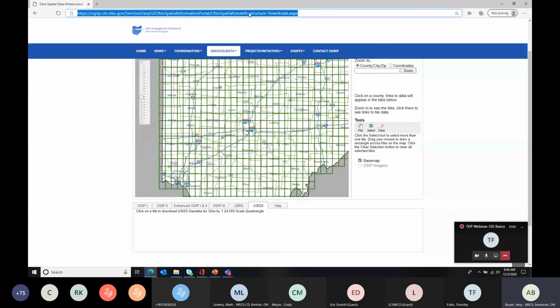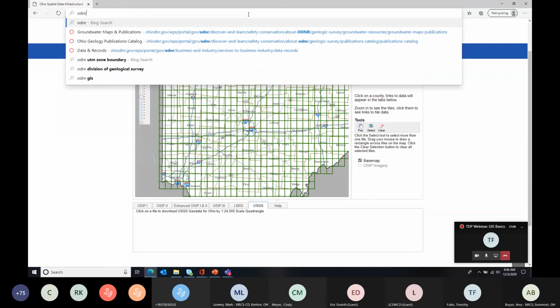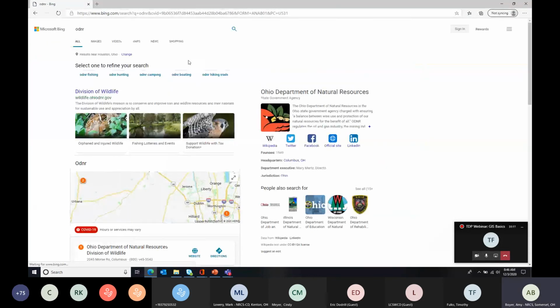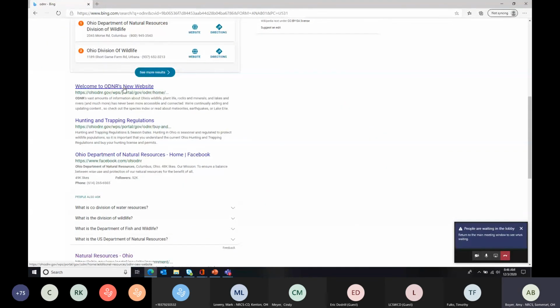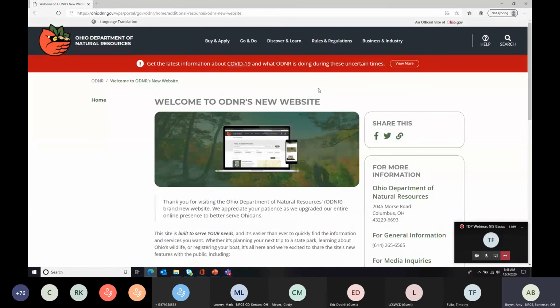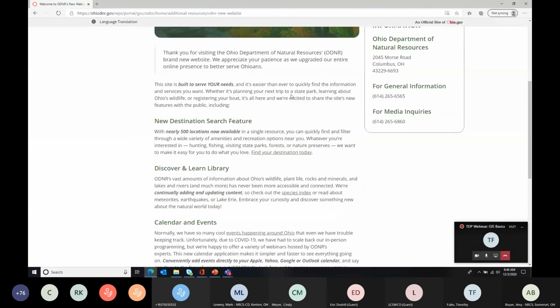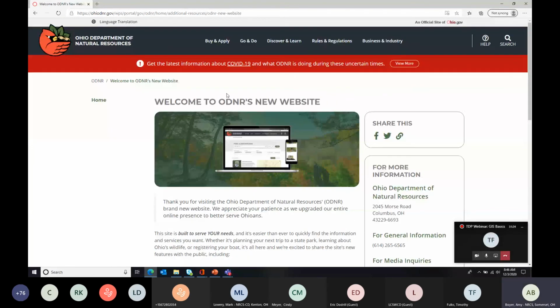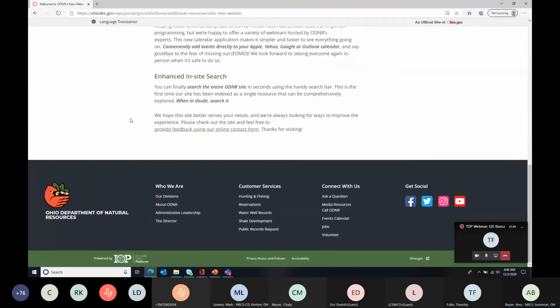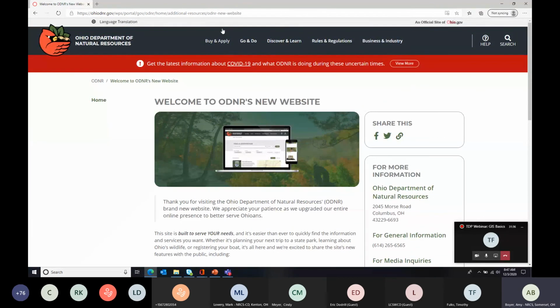So the next site that I really like is the ODNR site here. So they have a new site. If you have not been here lately, you're going to find that things have been moved and they have buried some of their GIS stuff a little deeper than it once was. And I'm going to have a hard time finding this.